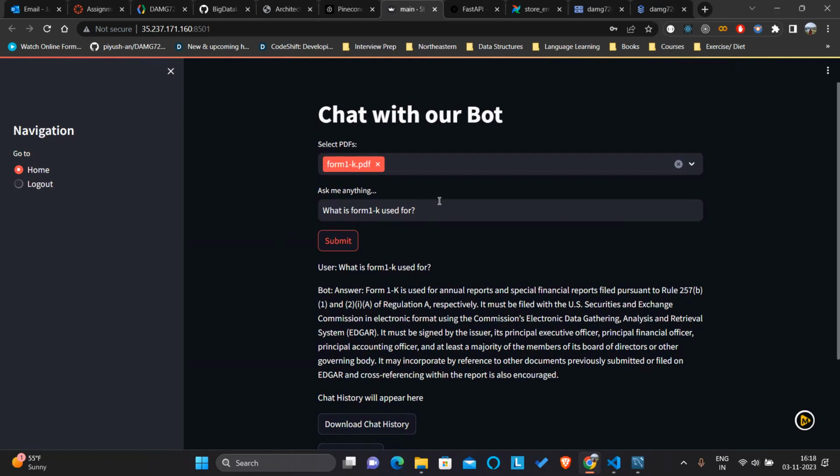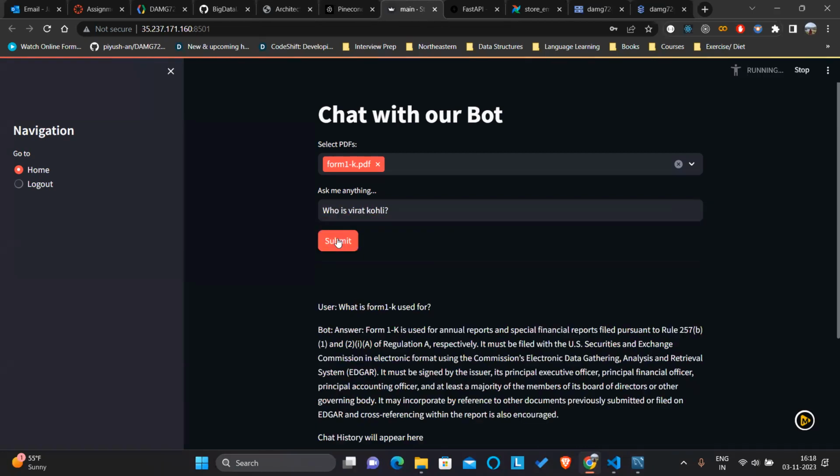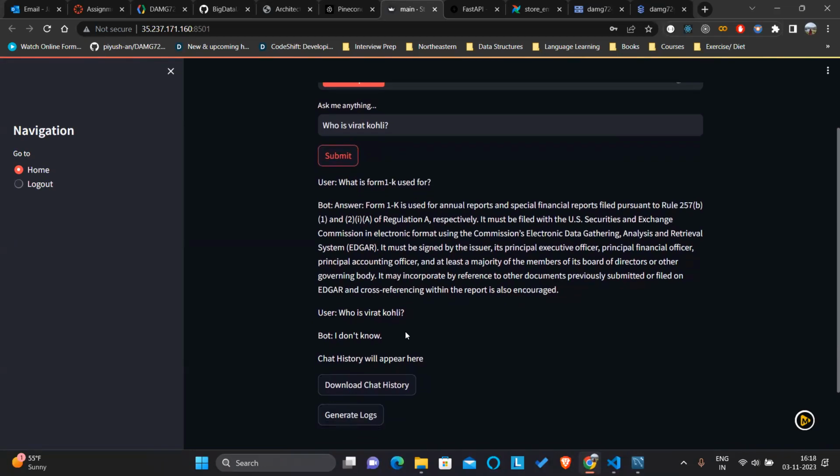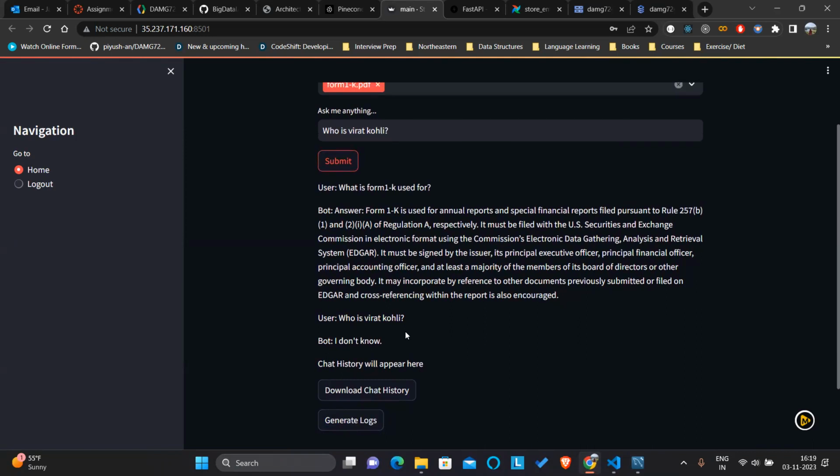And if we try to give an irrelevant question, which is not related to any of the embeddings at all, we can see how it reacts. Since the context would not be relevant, it would be able to tell that this is not something it would know. So let's go with any random thing, like, who is Virat Kohli? I'm sure it shouldn't know that. We can see in the chat below, the bot directly replies that I don't know.